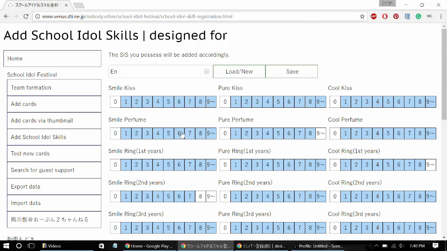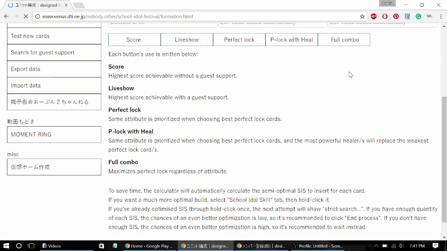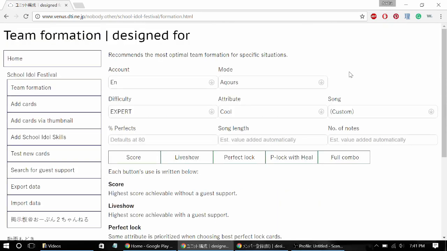Excellent. So now that we've got all of our information in the system, now we get to do what we actually came here for, which is team formation. So over in the left-hand menu, we're going to click on team formation. Now this will give you several options before it actually gives you a team. First things first, you're going to pick the account name. Then you're going to pick mode, which is either Muse or Aqua, depending on which teams you're trying to build.